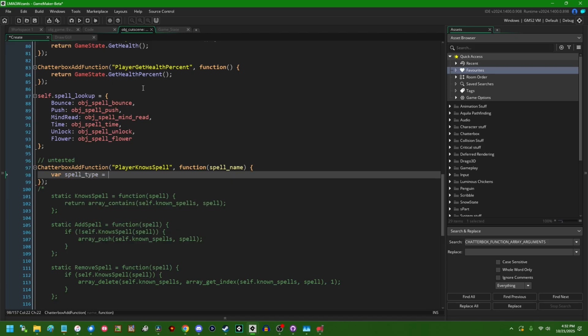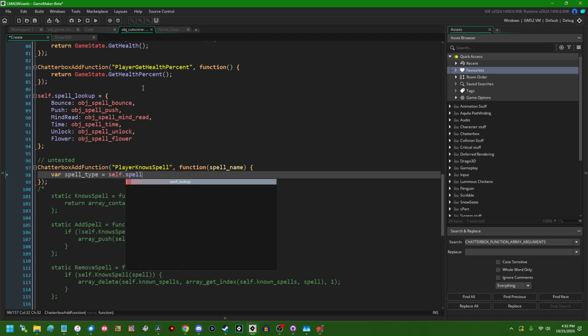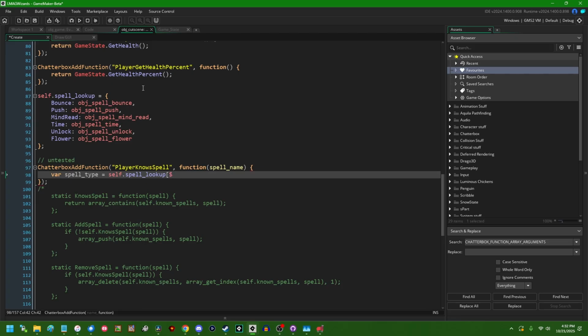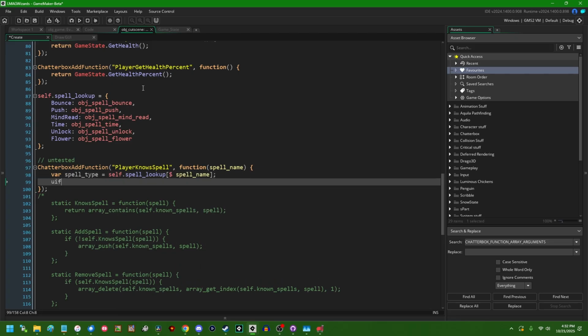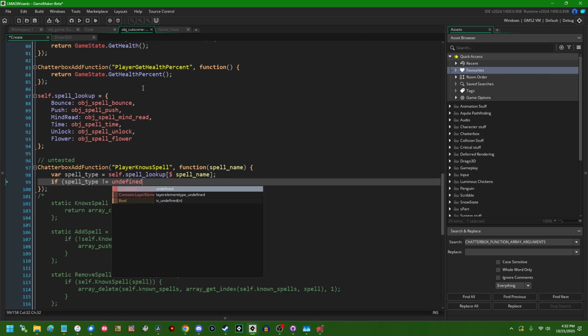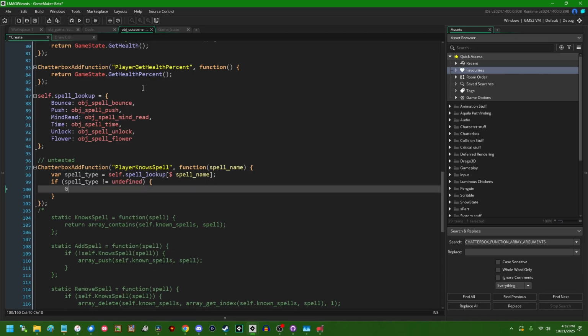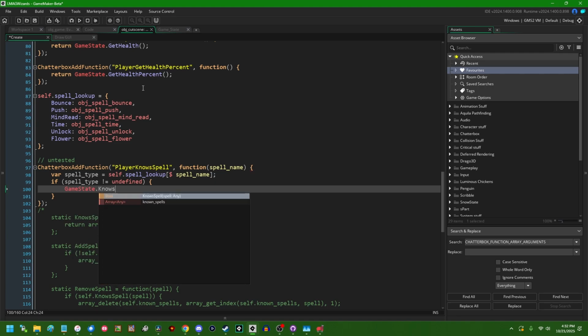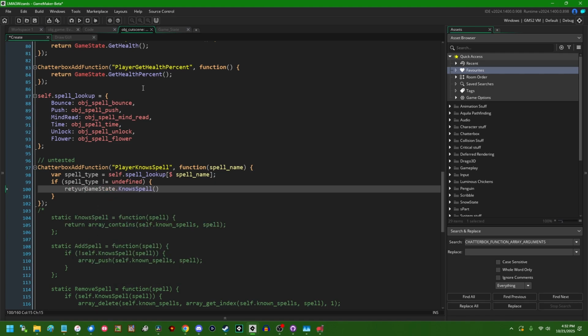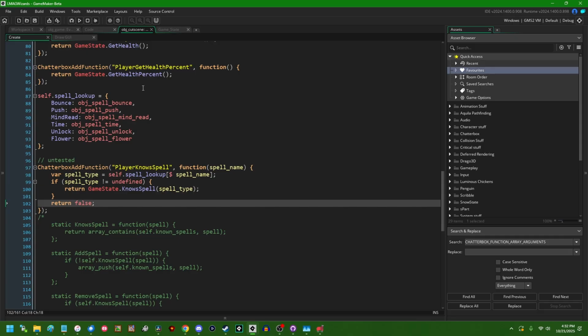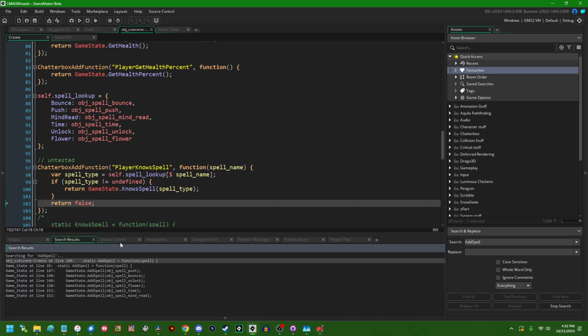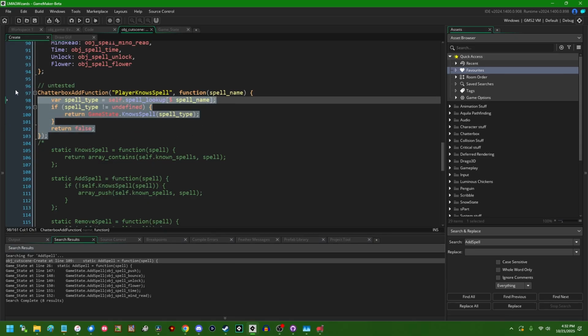So let's say spell type is going to be spell lookup struct accessor spell name, and then if spell type is not equal to undefined, game state dot knows spell, we can return game state dot knows spell spell type, else return false. Spells are accessed elsewhere by the object type, right? Yeah, they are accessed elsewhere by the object type, so that's fine.